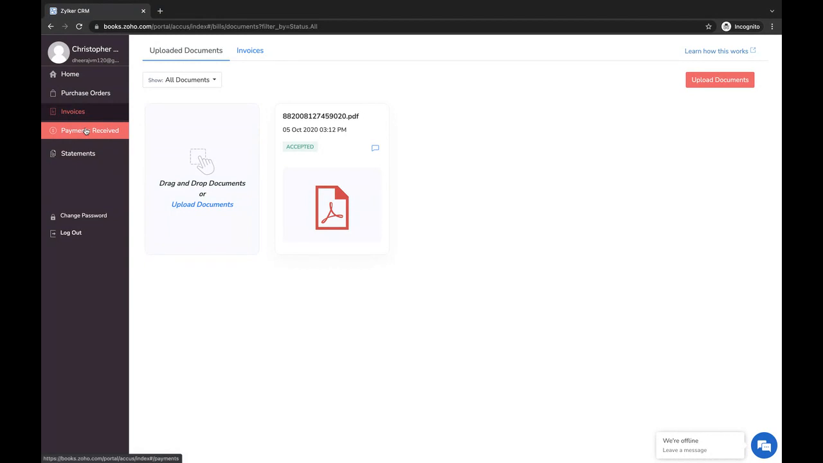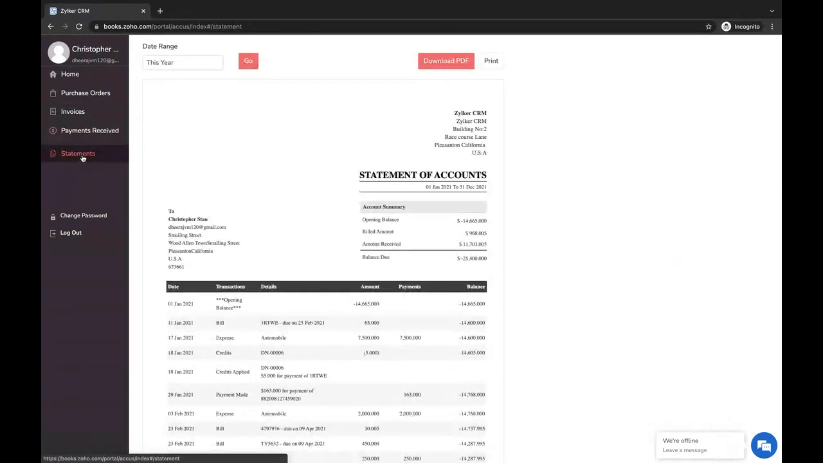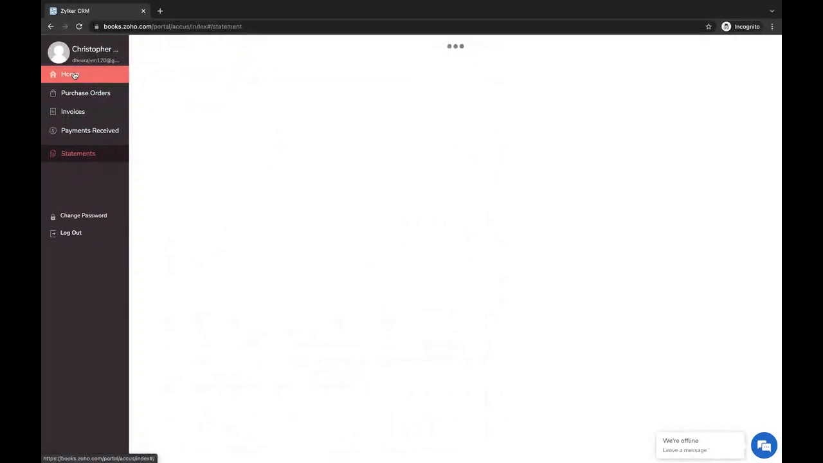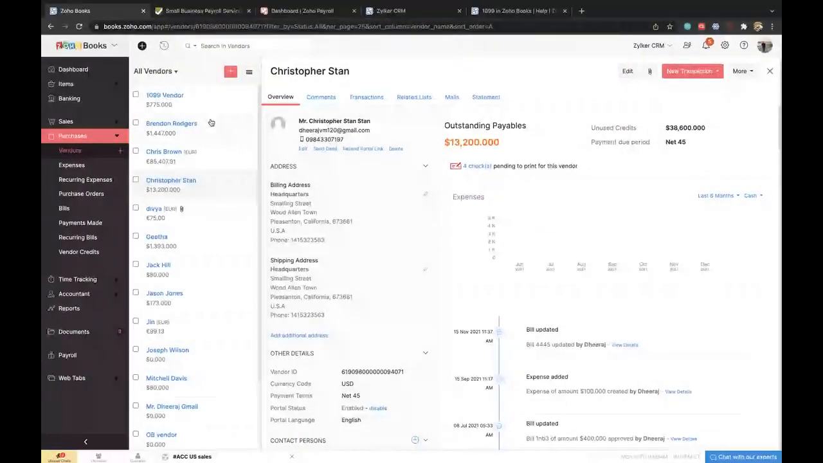And of course, basic things like payments received and statements that the vendor can view within the vendor portal. So that's the client and vendor portal. Now that we talked about how all of this works, right?